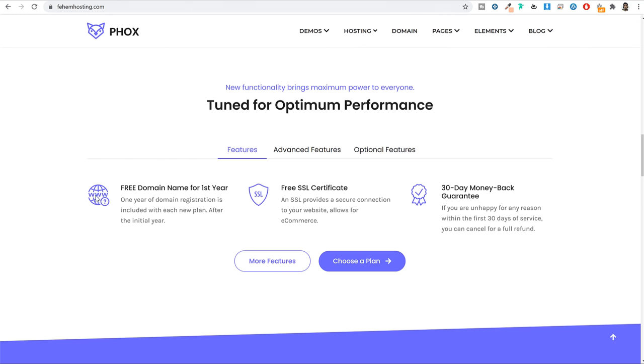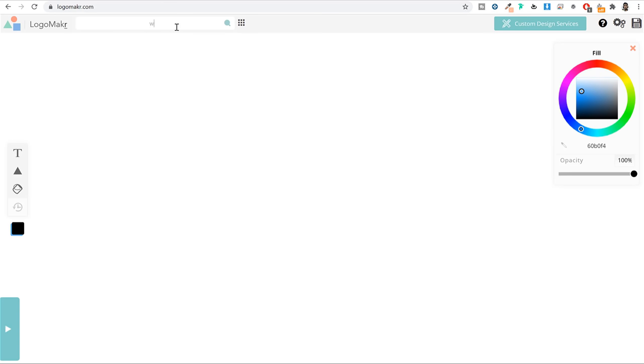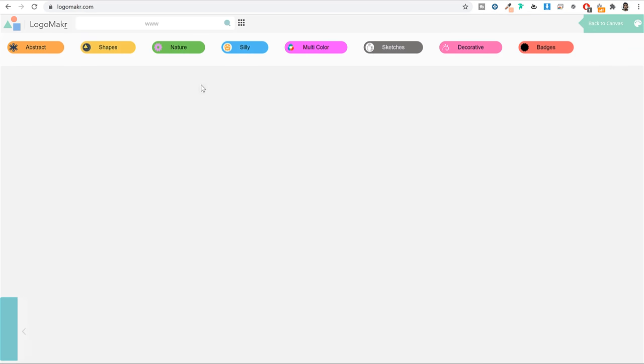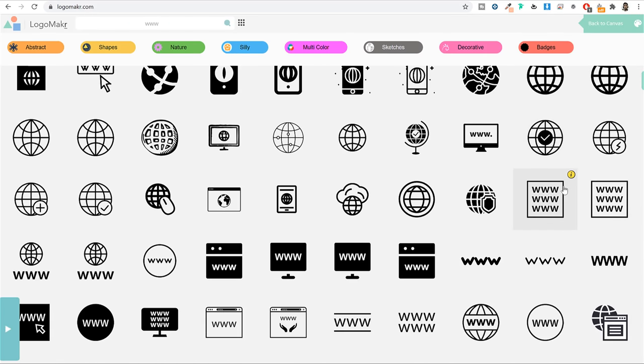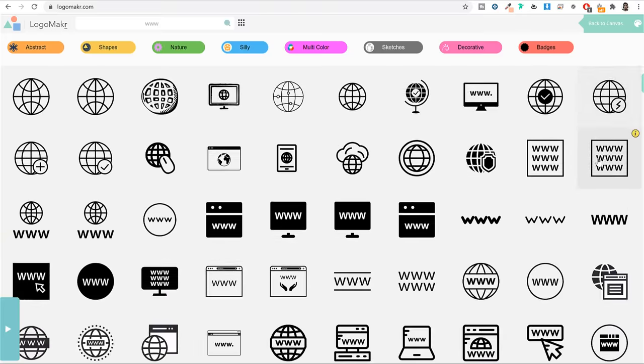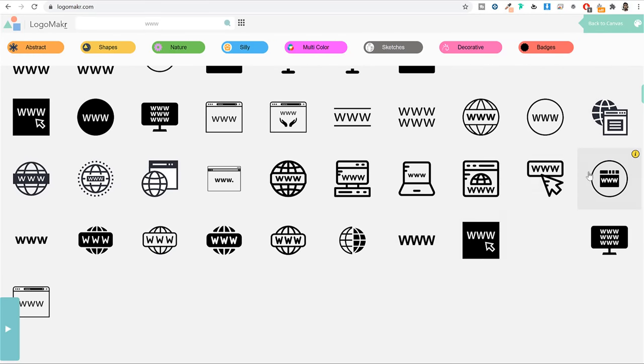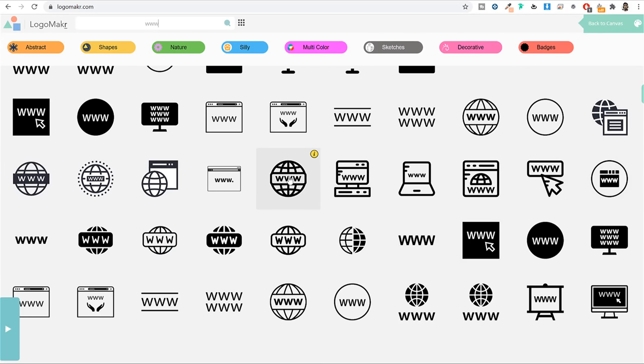For example, if you want this globe icon or www icon, just search for www. And here, as you can see, you get hundreds of thousands of icons like this. Now, whichever you want to use, you can select this option. Suppose you want to use this one, click on this.